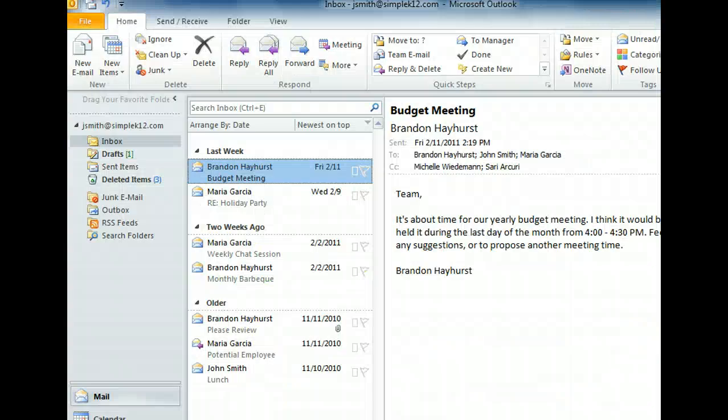The ribbon is located directly below the title bar and Quick Access toolbar and includes the tabs, groups, and buttons that contain most of the features and commands you will use. By default, Outlook opens to the Home tab for Mail, which contains many of the most commonly used commands. The other tabs are organized by function. For example, if you wanted to add a folder, you would go to the Folder tab. Let's take a look at it.